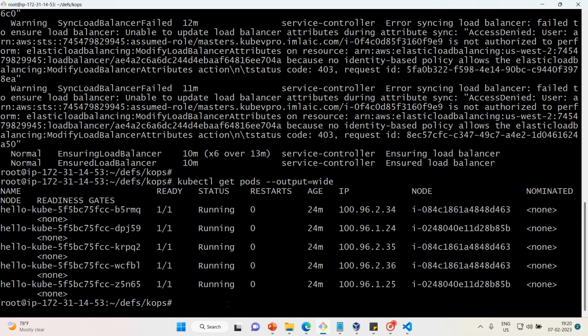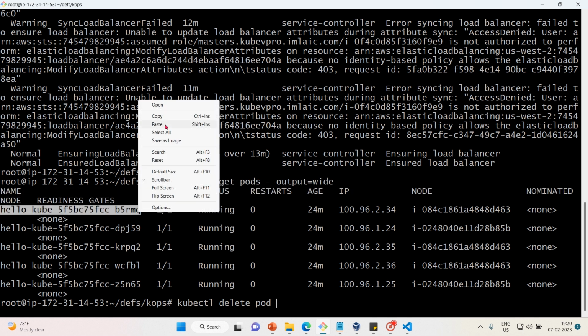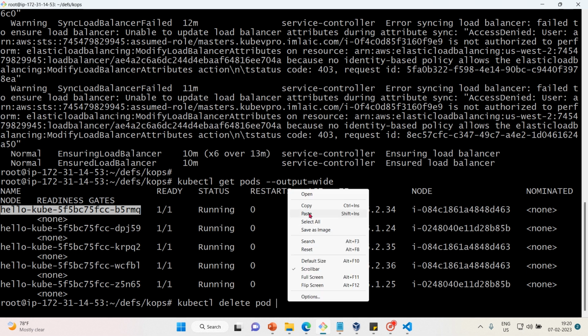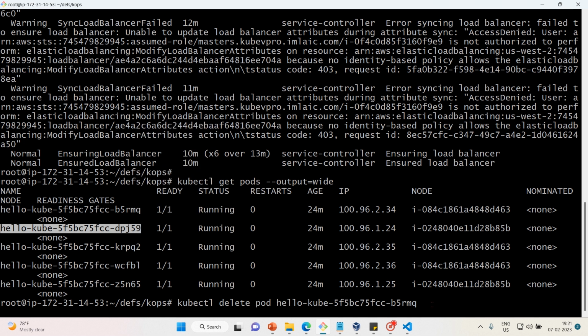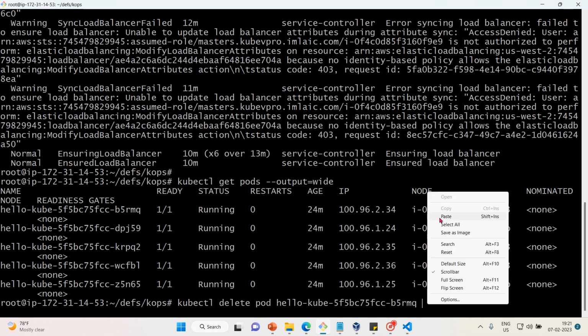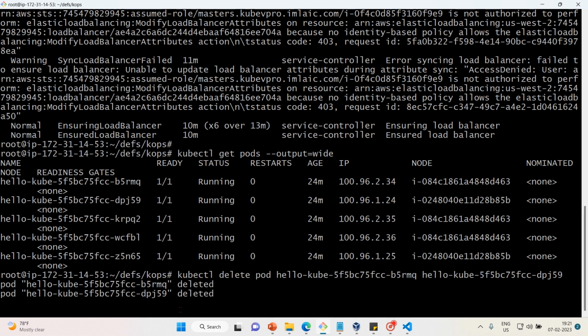So just to have some fun, I'm gonna delete a few pods first, and we'll see what's gonna happen. You can see that all 5 pods are on top. I will delete these 2 pods. So kubectl delete pod, and I'll give the name of the pod. This is 1. Paste it, and this is 2. We will delete 2 pods, give a space and paste it here, and let me execute it. See, 2 pods have been deleted.